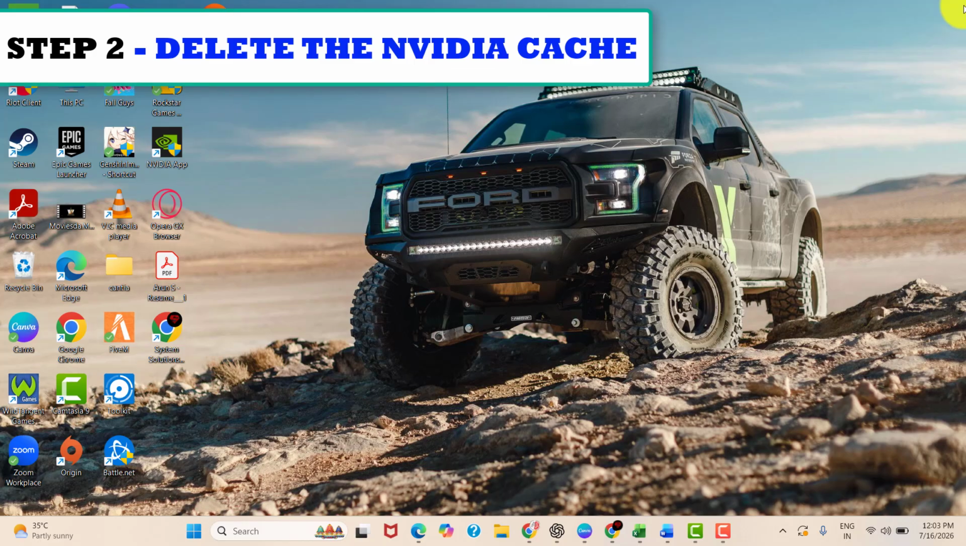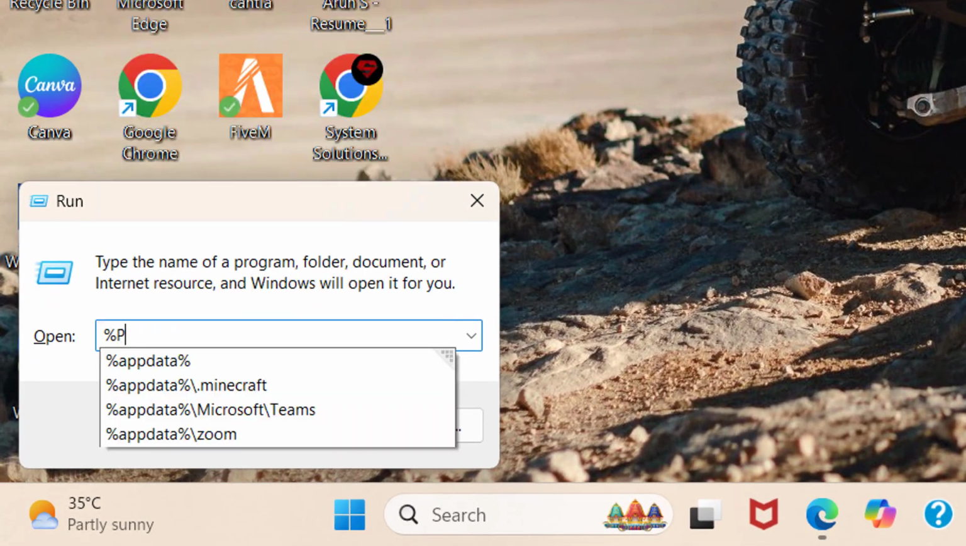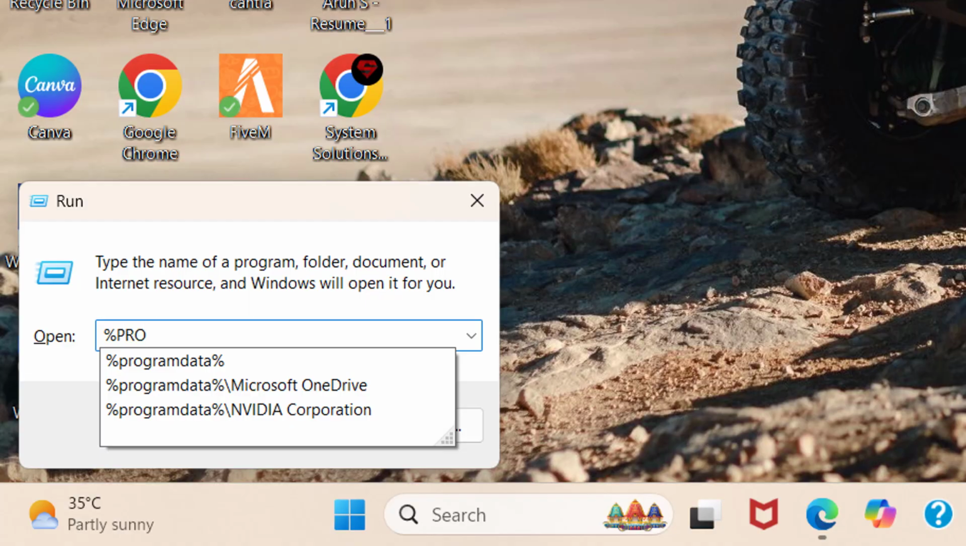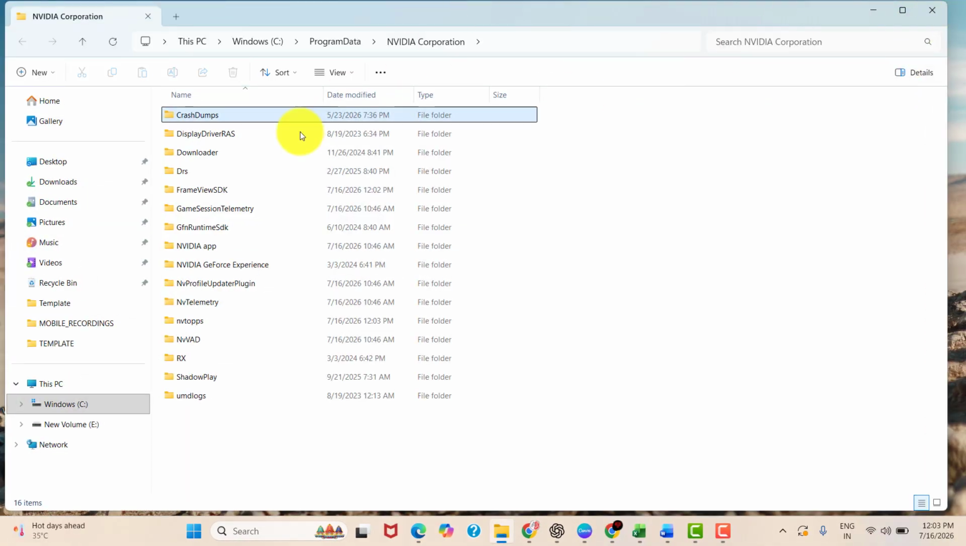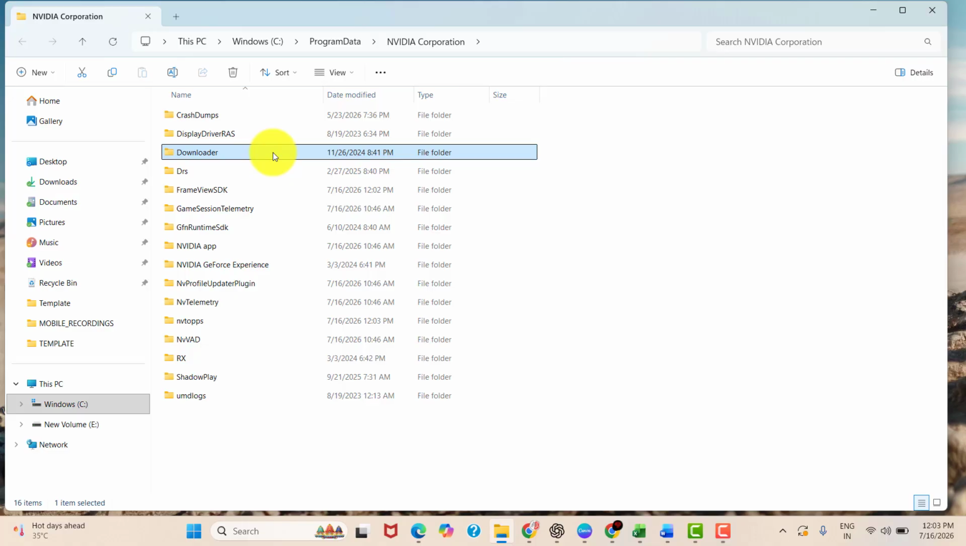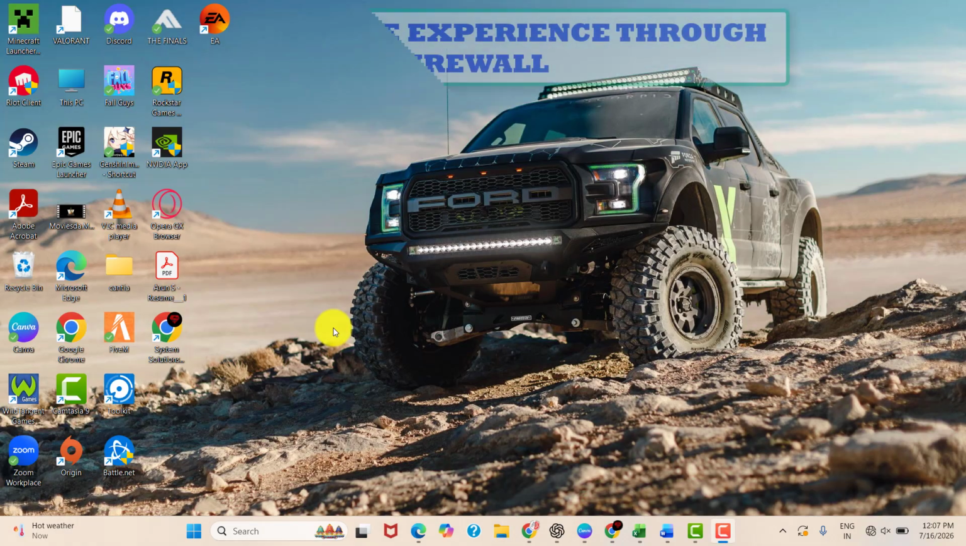So the step 2 is delete the NVIDIA cache. For that you need to press Windows R and then type %programdata%/NVIDIA Corporation. Once you hit enter, it will redirect to the File Explorer. Over there you need to delete the following files and folders.